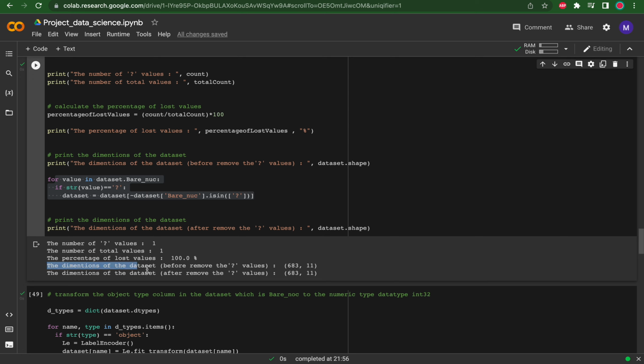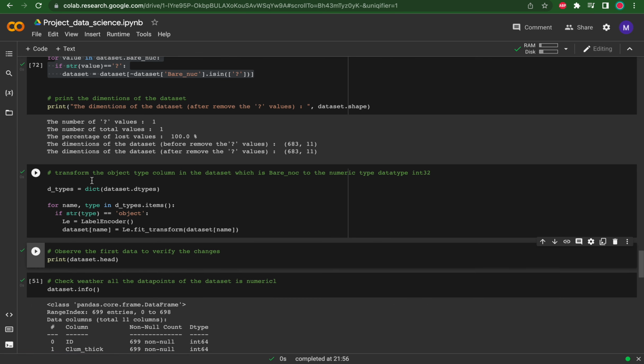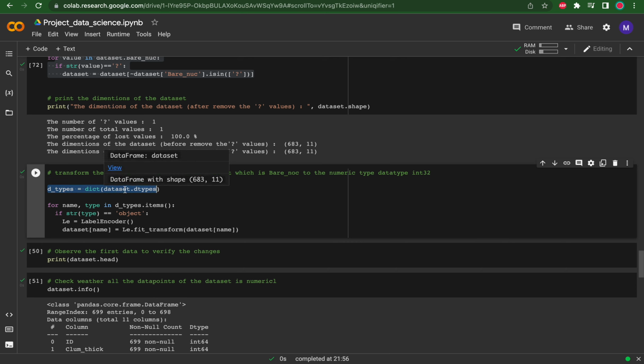The dimension of the data set before removing the question mark values is 683, 11. After removing the question mark values it is the same thing, so we can assume that we don't have any question mark values in our database. After that, we're gonna transform our object type columns in the database. So we're gonna use this condition over here, database.dtypes.